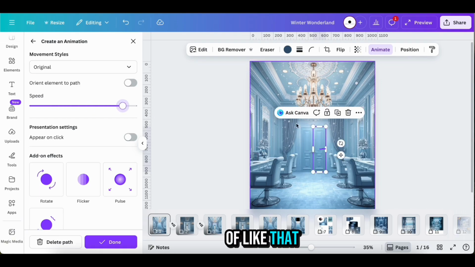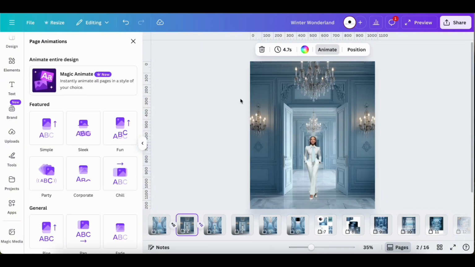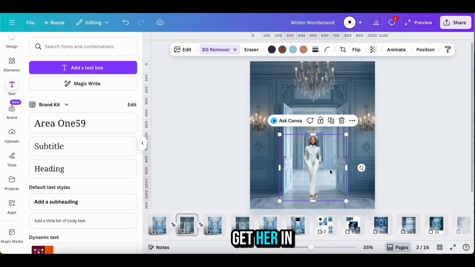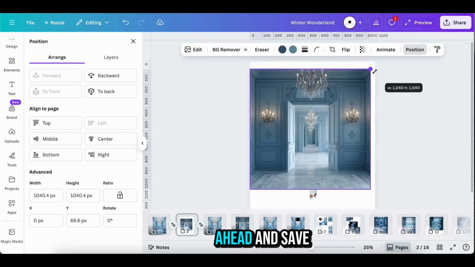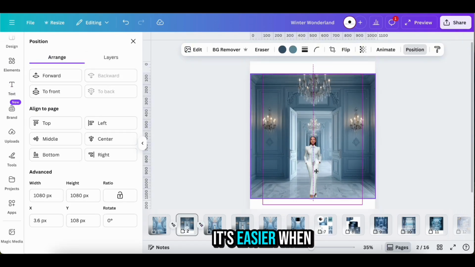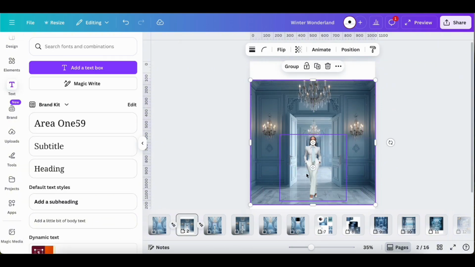And I kind of like that. It's cool. Let's make sure that it's exactly how I want it. And now let's get her in the hallway so that she can open up. I'm going to go ahead and save this so that it's easier when she is there.